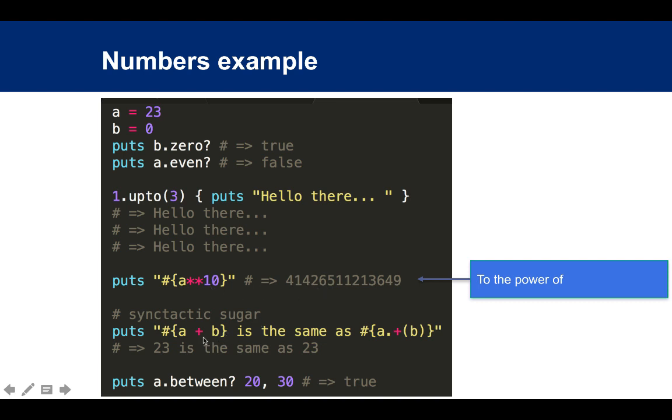And this is interesting. This is interpolation of A plus B in a string. And it's the same thing as calling the plus method and passing in the B parameter. So A plus B is really syntactic sugar for calling the plus method on the A variable. You also could have a method called between. So you could check if A is between, let's say, 20 and 30. These are just 2 parameters that you're passing into a between method, and the answer is true.